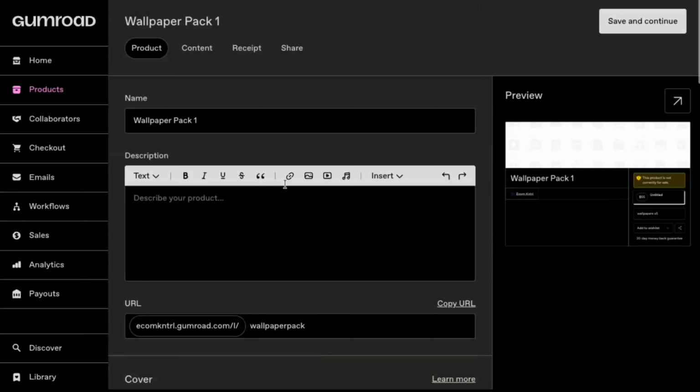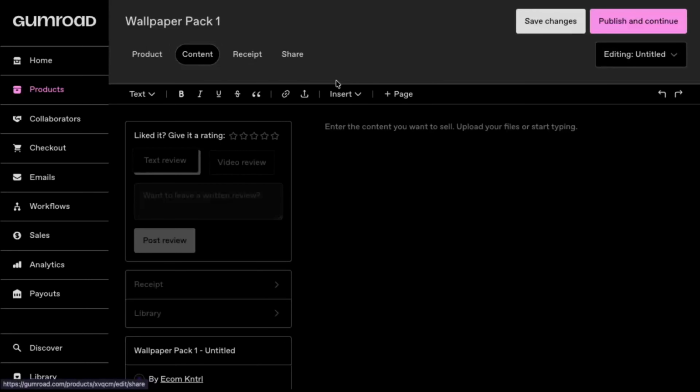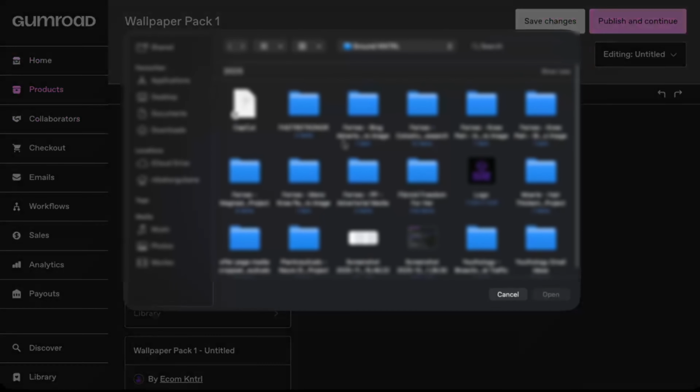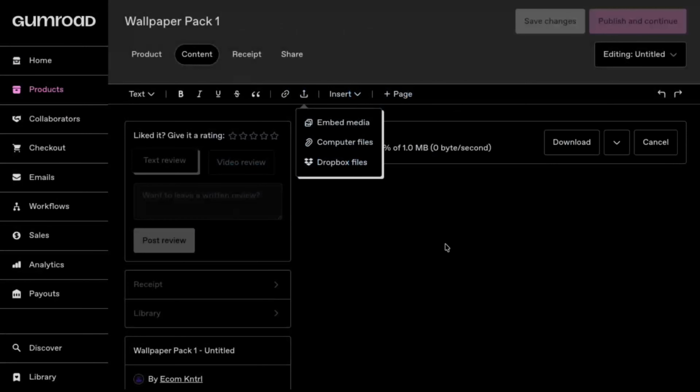Now go to the top of the page and click on the Content tab. This is where you add the actual wallpaper files. In the Content Editor menu above the text area, look for the Upload icon, which sits to the right of the hyperlink icon, and click it. Select your wallpaper files from your device and upload them. These are the files your customers will download after purchase.